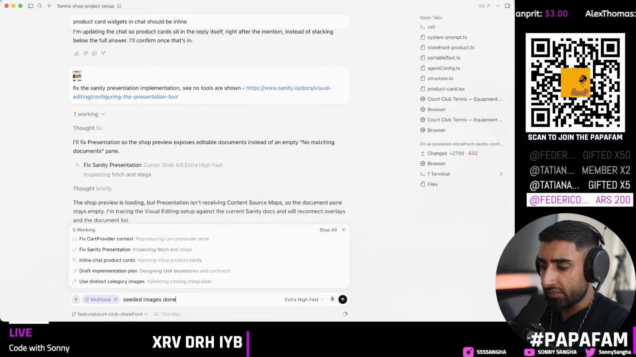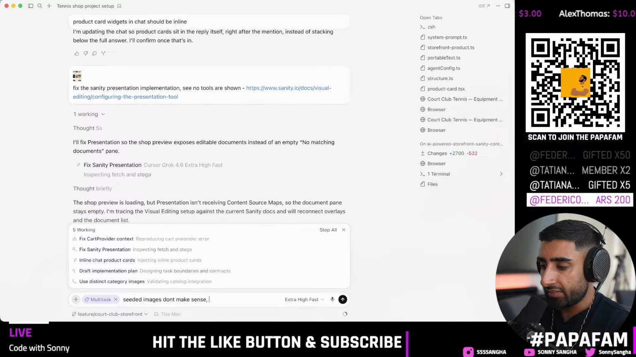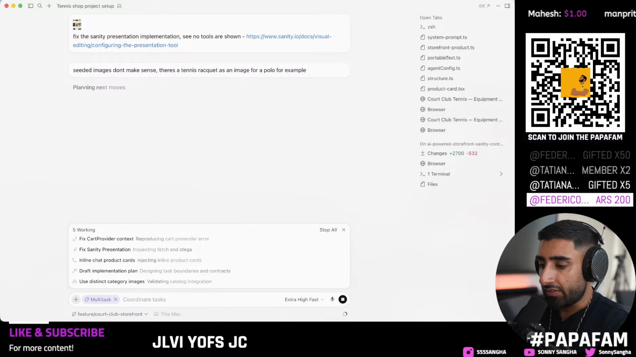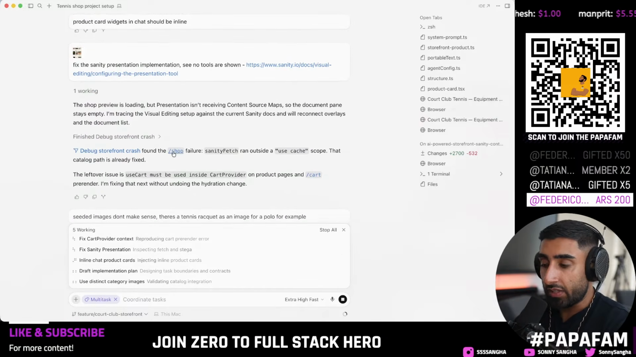Seeded images don't make sense. There's a tennis racket as an image for a polo, for example. Right, I'm just going to give that a task. And again, you can see I'm literally flying these tasks out, right?